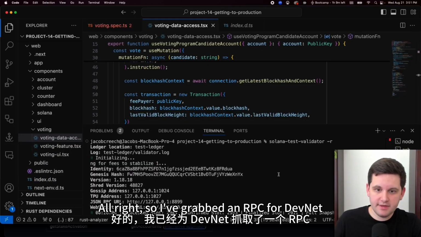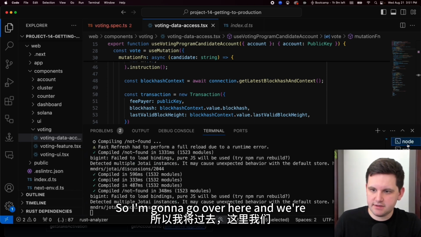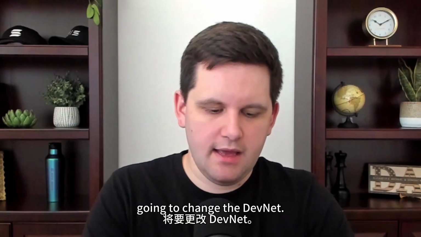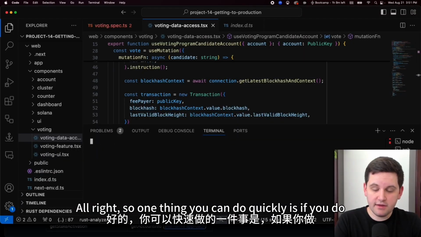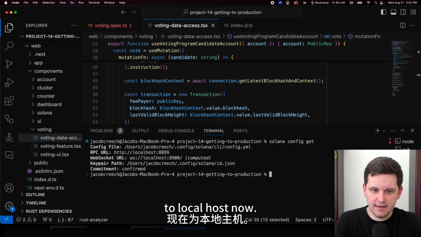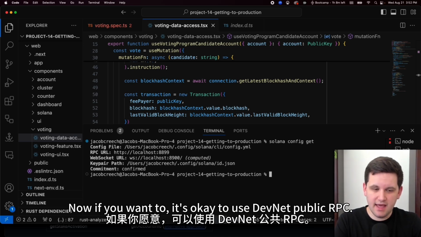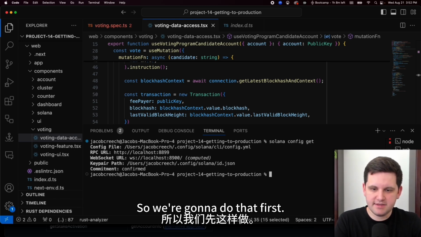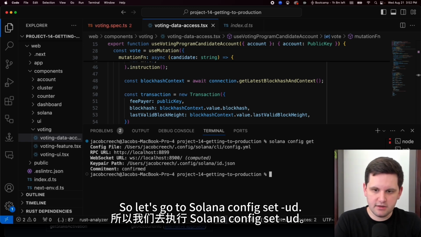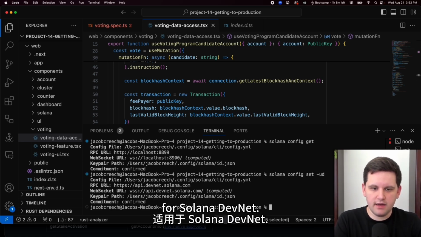All right, so I've grabbed an RPC for DevNet, and the thing that we're going to have to do is actually connect to it. So I'm going to go over here, and we're going to change to DevNet. One thing you can do quickly is if you do solana config get, you can see that everything is set to localhost now. Now we need to update the Solana config with the RPC. Now, if you want to, it's okay to use the DevNet public RPC. So we're going to do that first. So let's go solana config set -ud. You can see it now is updated to the public infra for Solana DevNet.